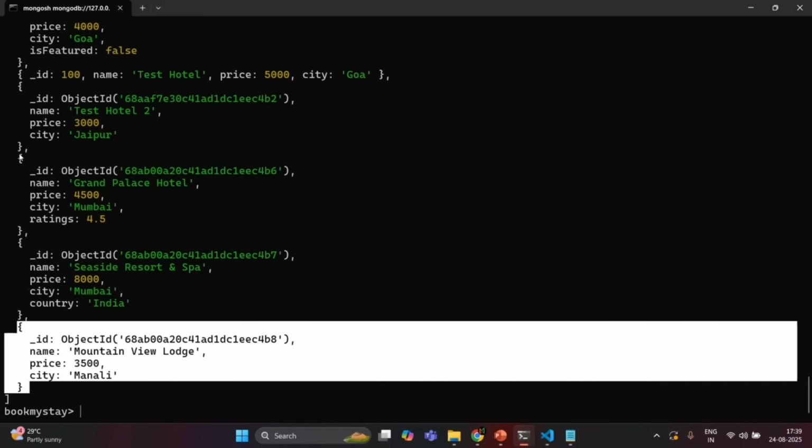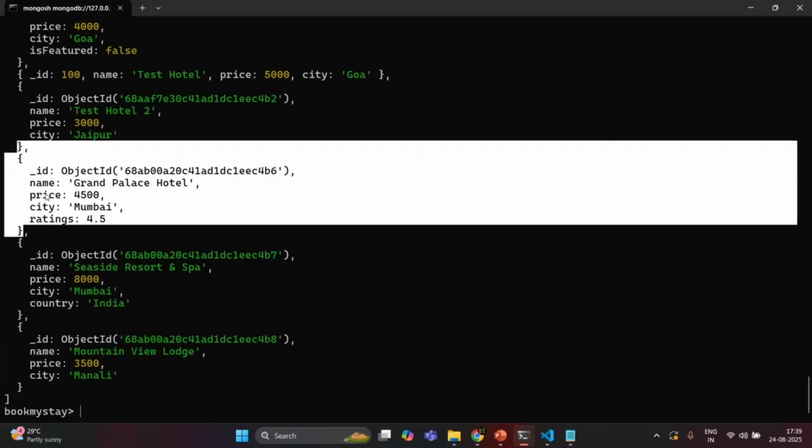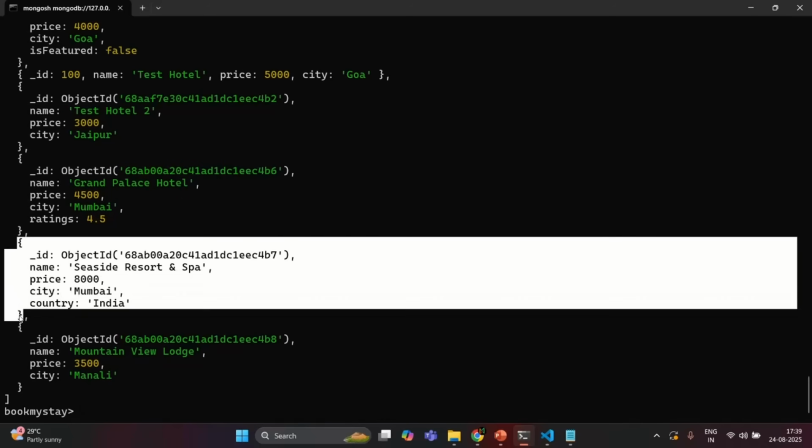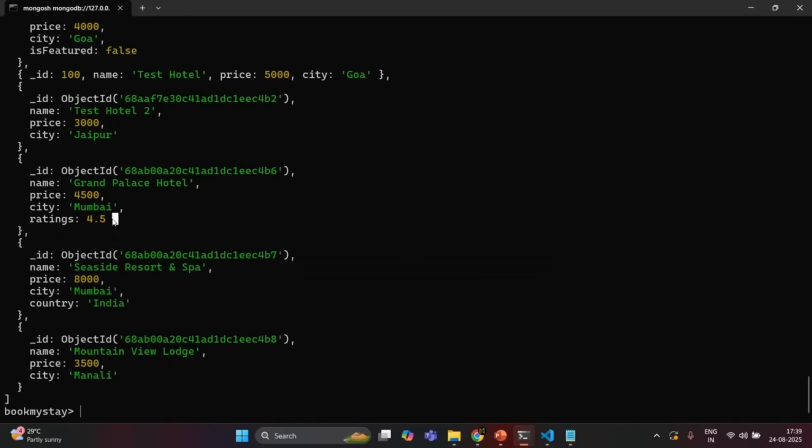And if you see this document, in here I have name, price, city, and ratings. Here I do not have any country property. So in the same collection, two different documents can have completely different fields and different number of fields. And this is possible because a document in a collection is schemaless.